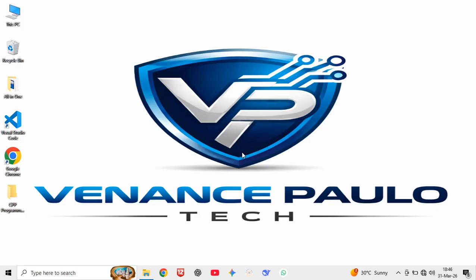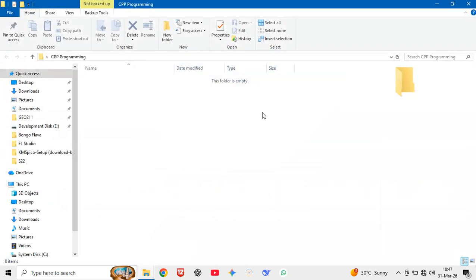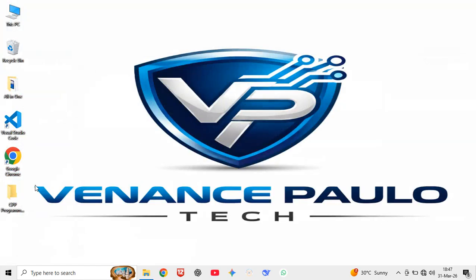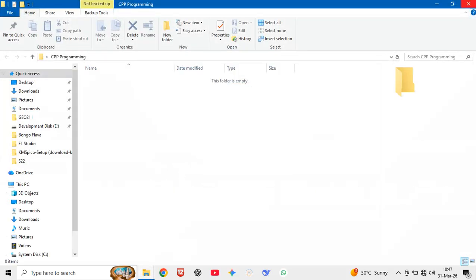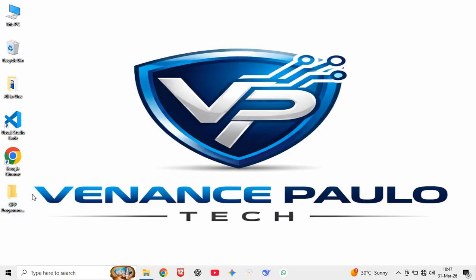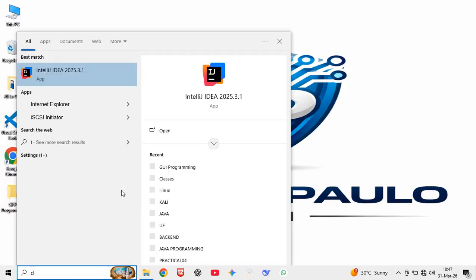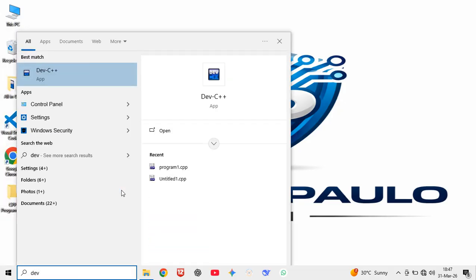First, I have created this empty folder on the desktop. This folder will hold all source codes of the C++ programming language in this series. You may create your own and name it whatever you like. After creating this folder, let's open our IDE. Press Windows and search Dev, and then I'll open this first option.